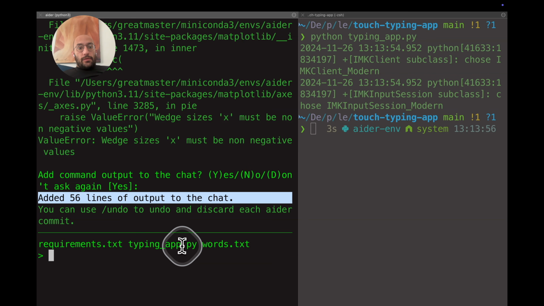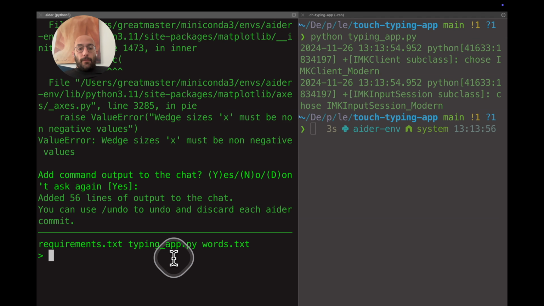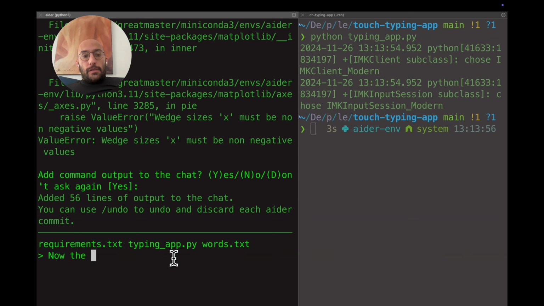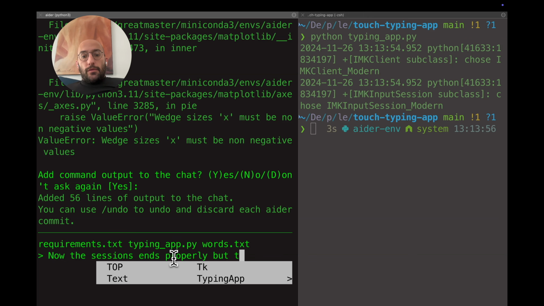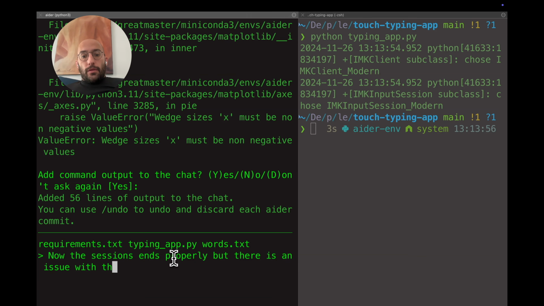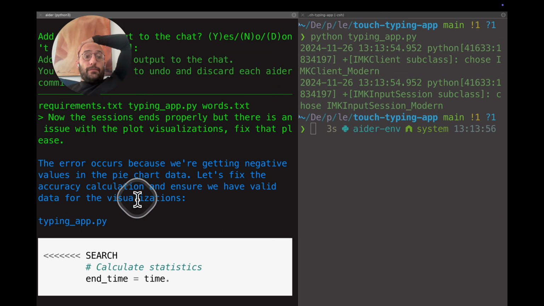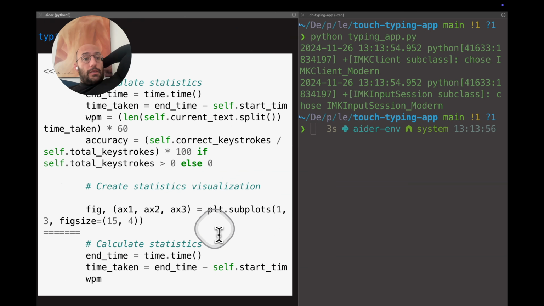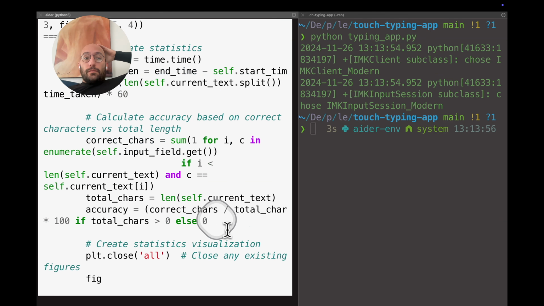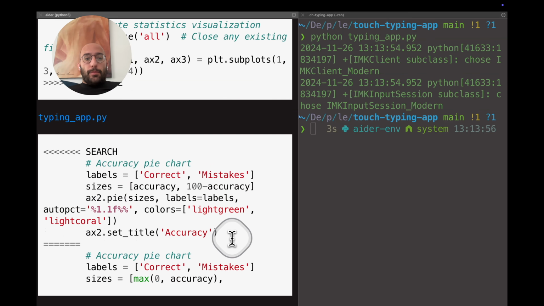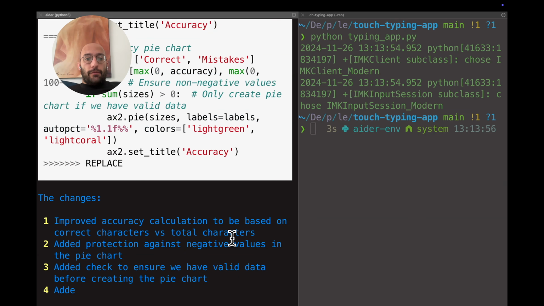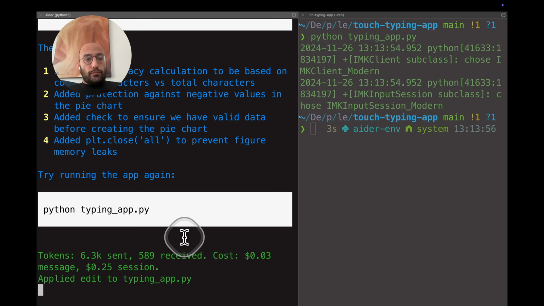Added 56 lines of output to the chat. You can use undo to undo and discard each AIDER commit. Okay, so now the session ends properly, but there is an issue with the plot visualizations. Fix that, please. So let's see if the data is properly shown now. I added the output containing the problem with the visualization. Let's see if we get the correct stuff now.